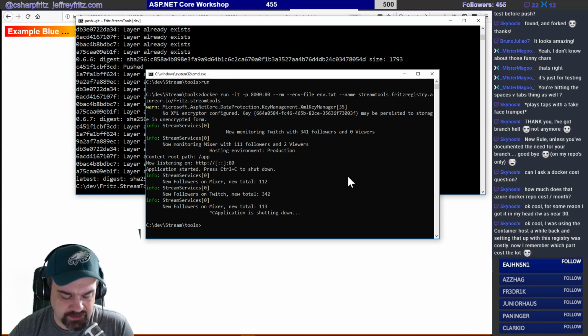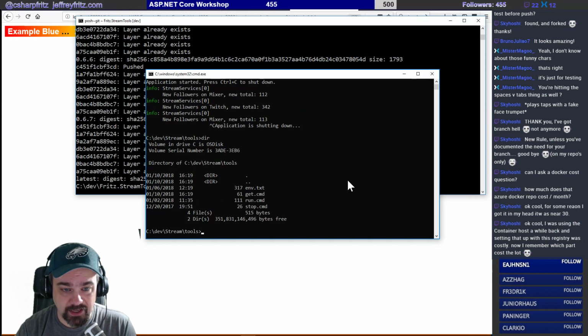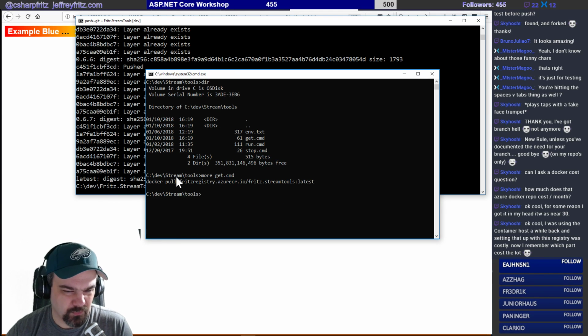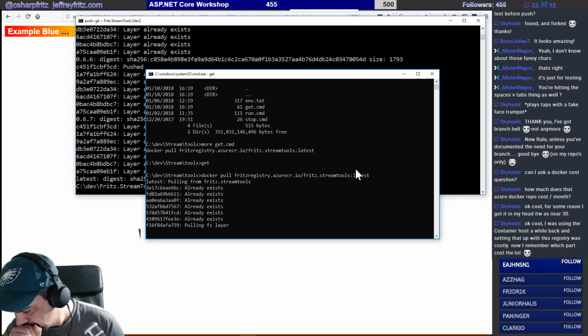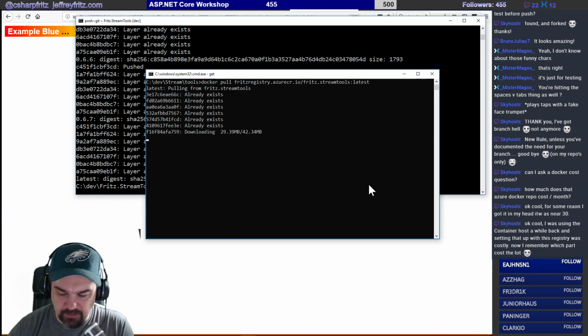So I'm going to shut this down, and let's pull in my new image here. And I've actually got a tool called get, because I don't want to remember to type this whole thing to go get the latest version of it. And here it comes. 42 meg of Docker image.